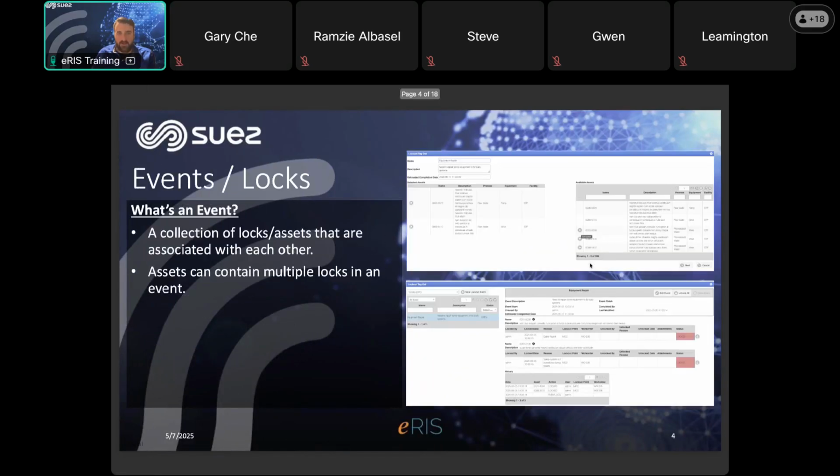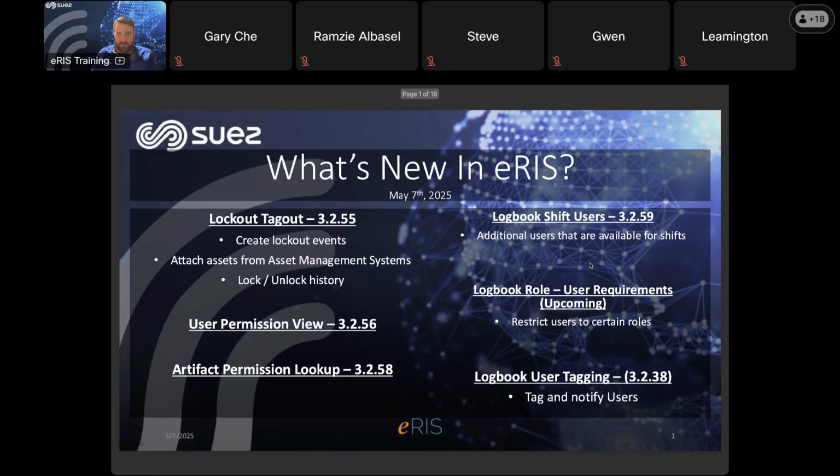So yes, lockout tagout is available as of version 3.2.55. So if that is the version or higher that you have, it is available and out there. Just reach out to your support team and they can help you get set up with that. Toronto is currently working through it in a beta step, and you can see there's a few things that I need to look at to just polish up.